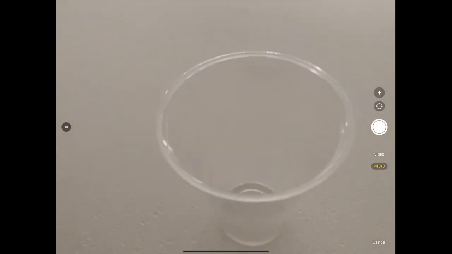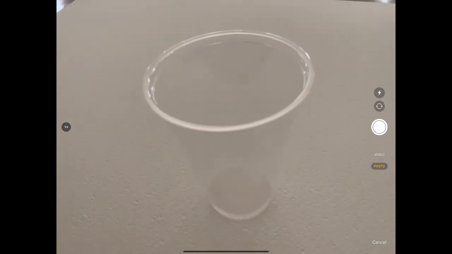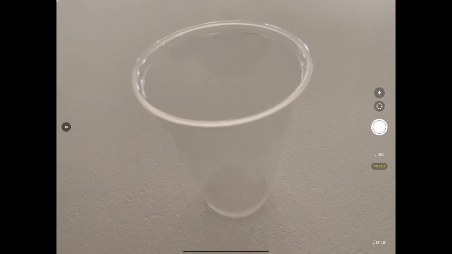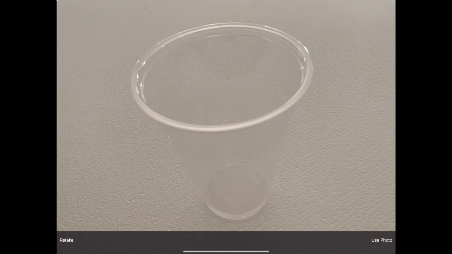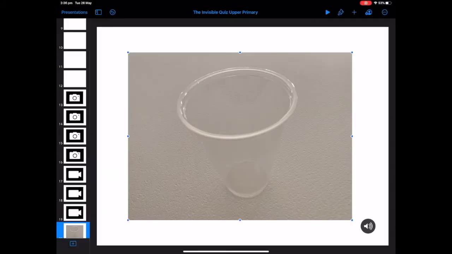So what you might want to do is show students how they can change the angle of the iPad to change the look of their photo so that we can see the object is a cup and that it does have volume. Then they can take a photo. Tap Use Photo in the bottom right hand corner, and then it fills that space.